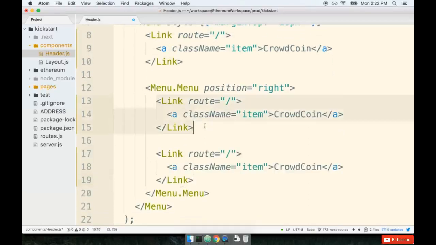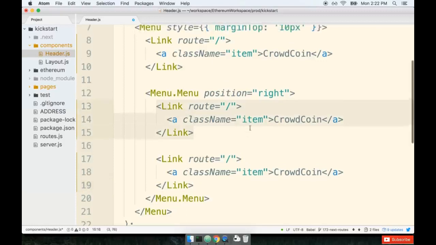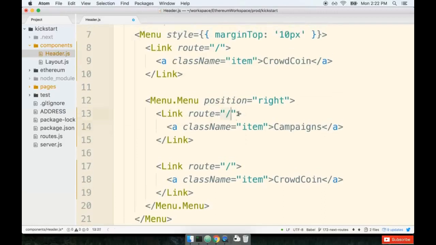So this first one right here is supposed to be a link to our campaign list. So it's going to have a text of campaigns. And then in this case, it's going to go to the exact same route as the logo on the left-hand side. So yeah, we have two identical links here, but hey, at the end of the day, we really want to make sure that the user is able to navigate back to this root route. So two links is totally fine.